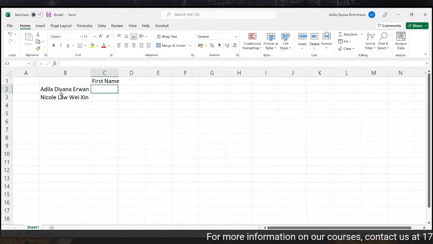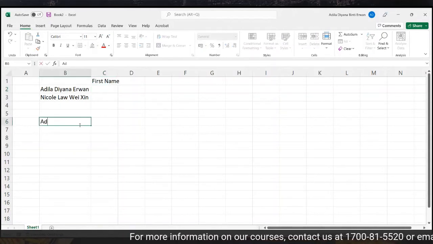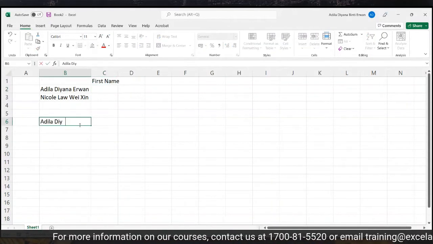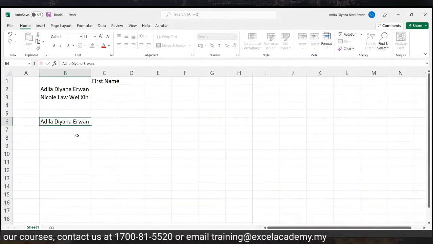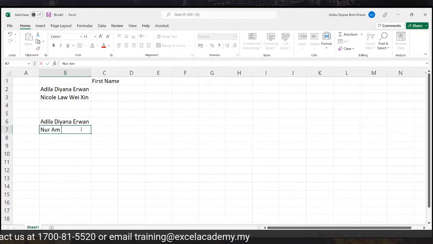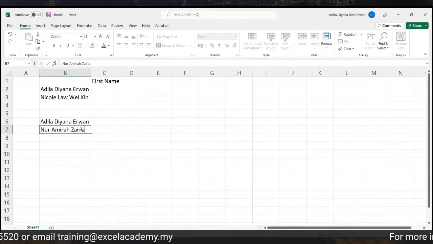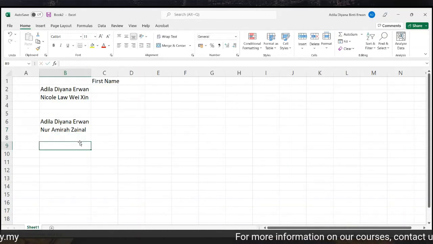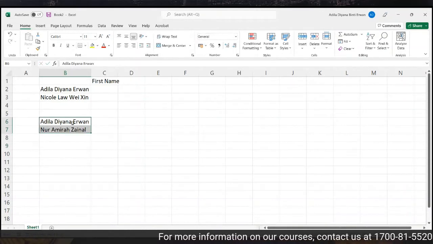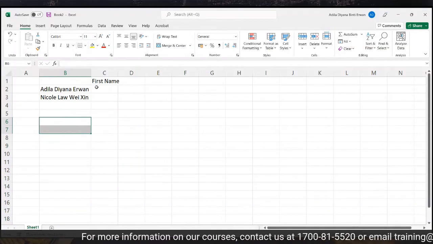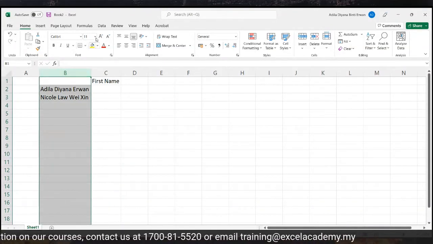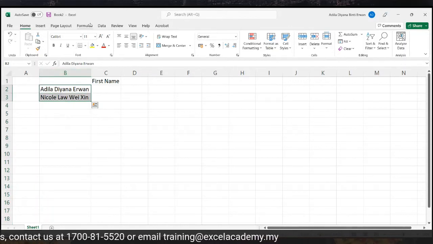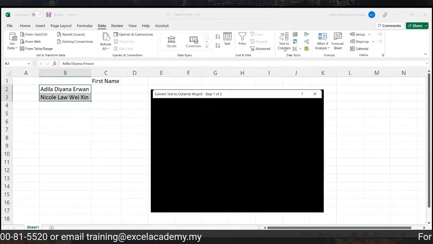But if, let's say, all of the names here have the same number of words, right? They have 3 words. Adila Diyana Irwan, Nur Amira Zainal. Then you can use the fixed width. You may separate it that way. But if you want to use text to column to just separate it based on the data that you have, the best we can do here is, let me go to the data tab again, text to column.